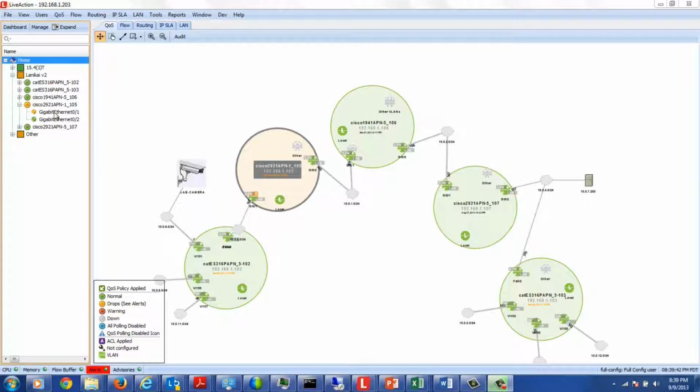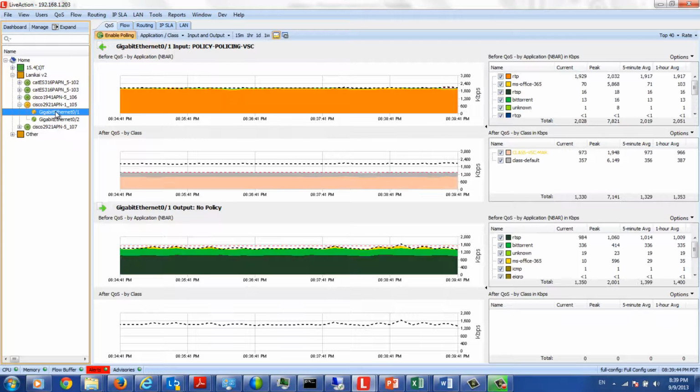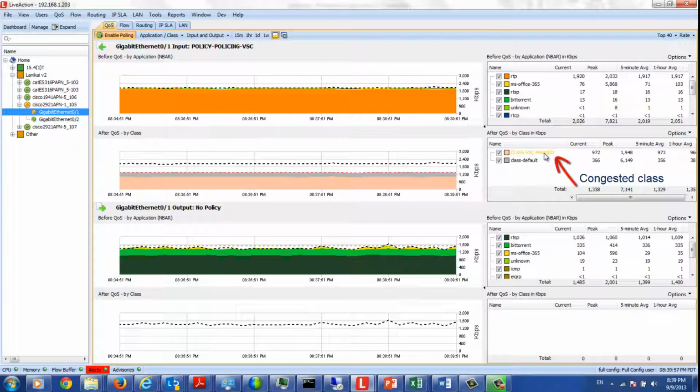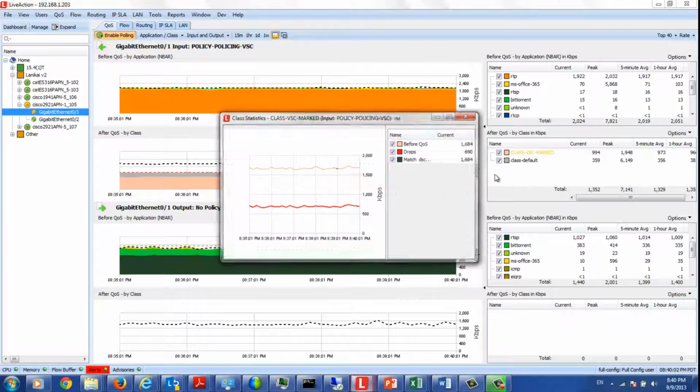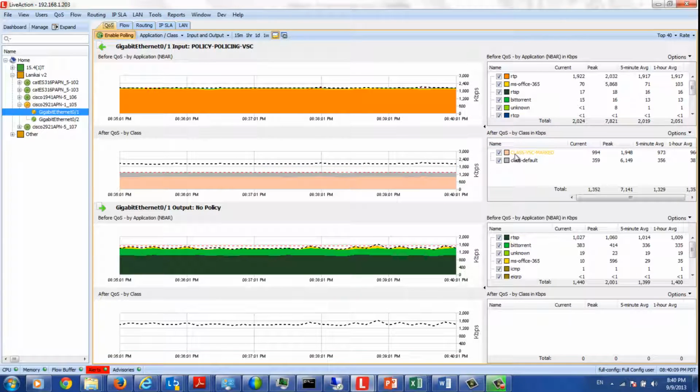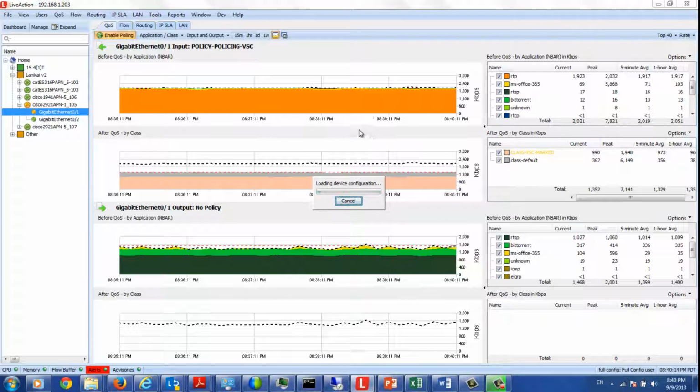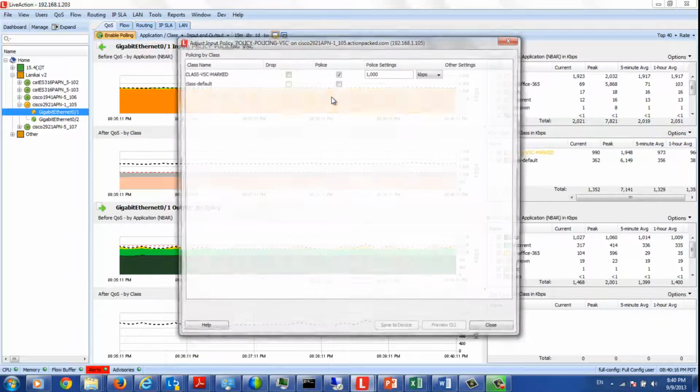So let us double click on the device and the interface. We saw the amber status happening on input interface gig 0/1. And we see that there's a class that is amber, which indicates a problem. So we're going to right click on this, view statistics, and we see that there's active drop happening on this particular class. So I'm going to do an adjust input QoS to see what's going on on this particular interface.